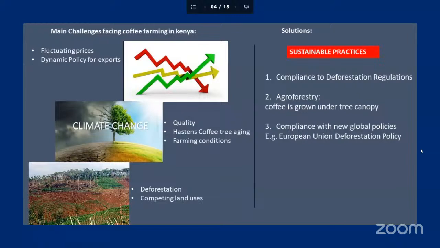Some of the solutions we can adopt: a sustainable practice. It's a wholesome solution to these challenges. Sustainable practice to coffee farming.